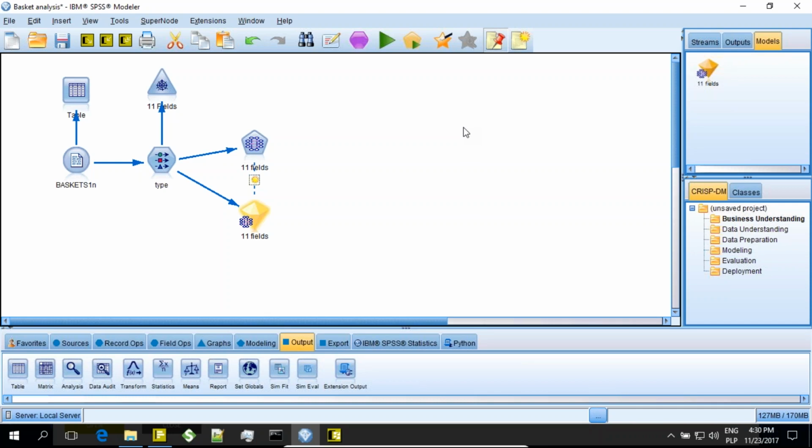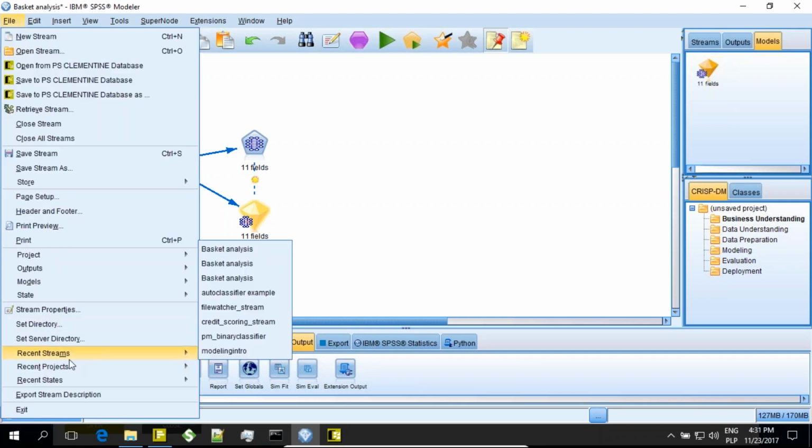such as product component part failure. Okay, so that's one simple example of how we might use the PS Clementine tool to derive and drive insight for us and to create recommendations or predictions. I've got some other streams here which I can use.